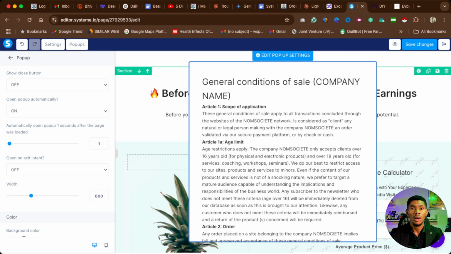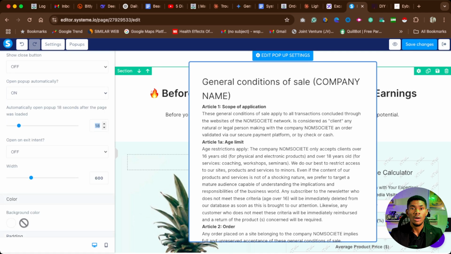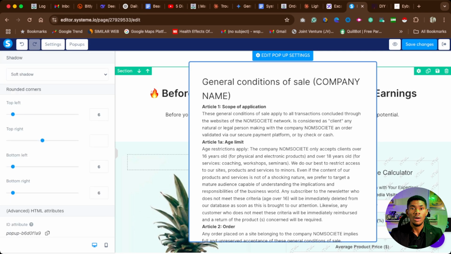Automatically pop up 1 second after the page was loaded. Let's go here. I want them to rest a little bit, so let's go for 10 seconds. After 10 seconds, it should load. See something here: open on exit intent. When they want to leave my page, I can turn that on, so that when they want to leave, you can just show them, oh, you can stop by and get my free guide so that you can get more value from what you're trying to understand and learn. When you have this, you are good to go.